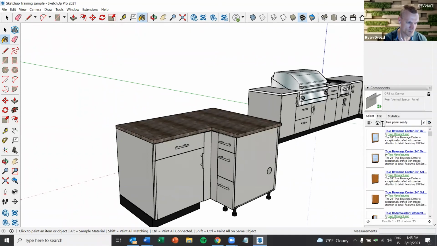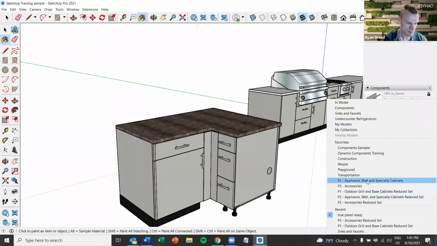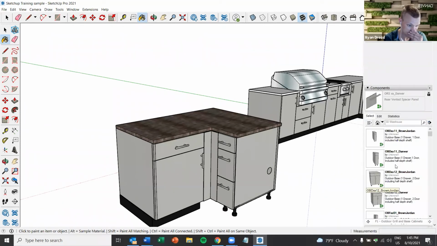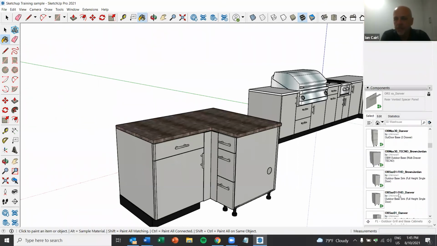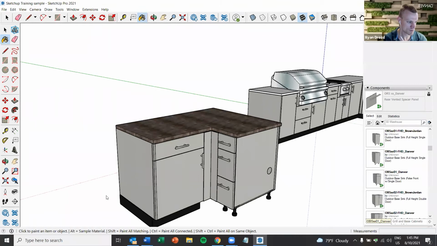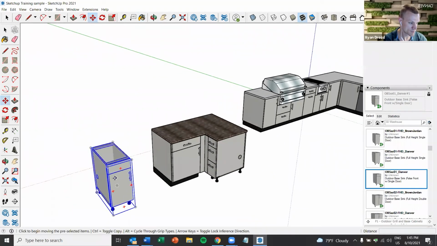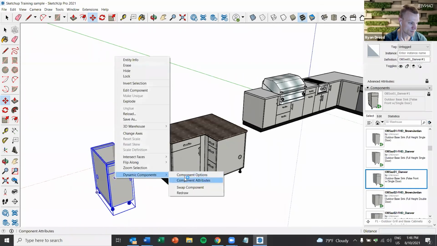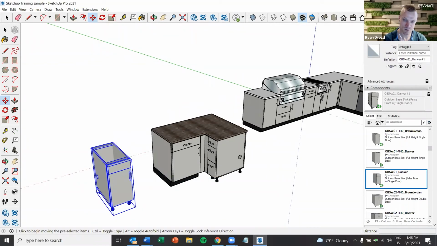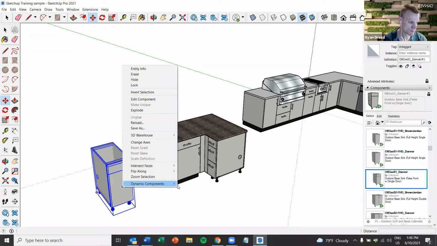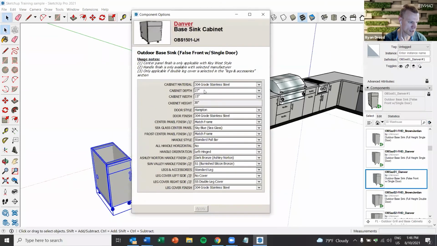I'm going to go back up to my components, select, let's say, base cabinets, and scroll down to OBS. So that's my sink base. Let's pull in an 01 unit, and I'm going to make this a little bit bigger so I can work with it. Oops, not attributes. We go to options. Let's bring it out to 24, let's say.